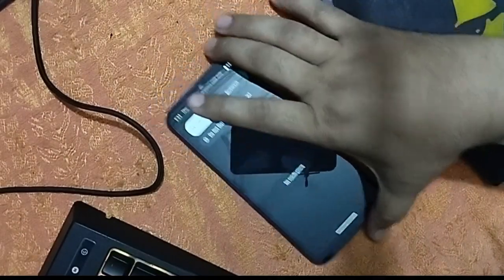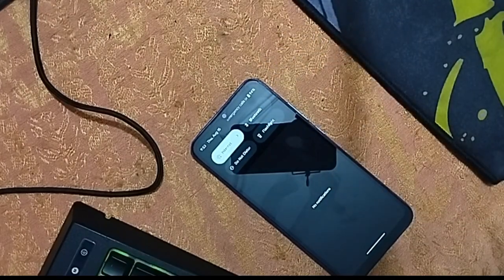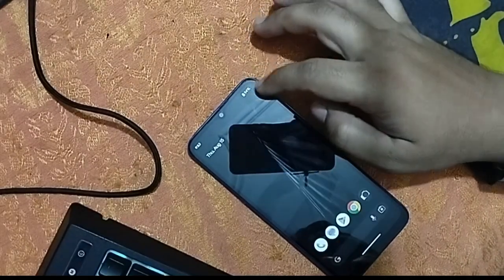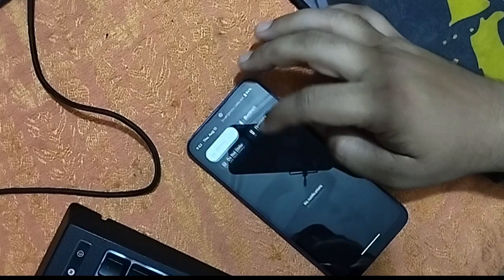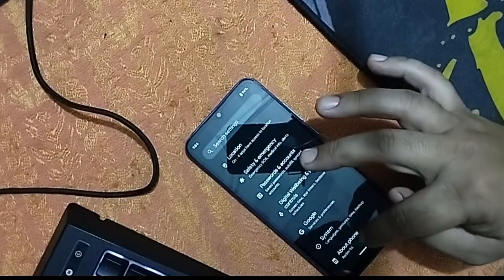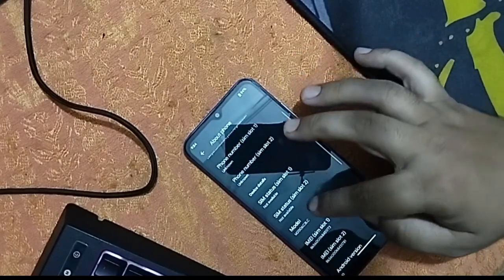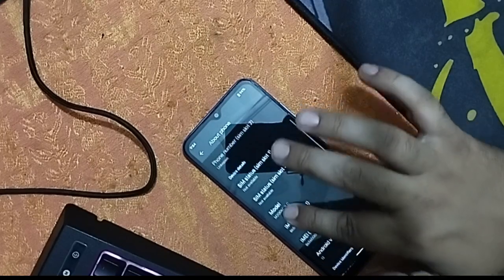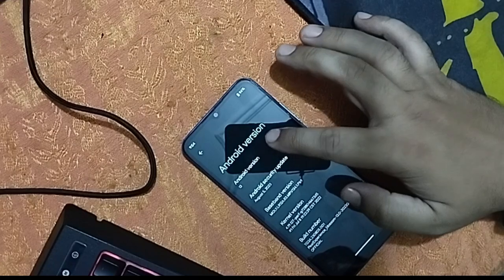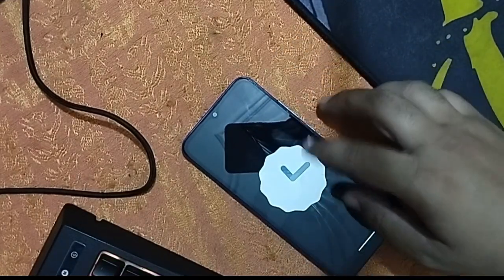So I'm installing Android 14 now. Yup, 14 homemade. First of all, I have already installed Pixel ROM, which is Android 13. You can check here, it's a Redmi 9A. You can see Android 13. So I'm installing Android 14 now.